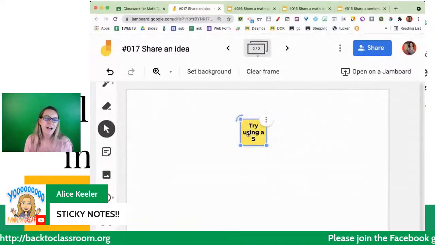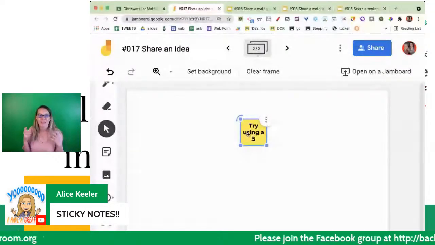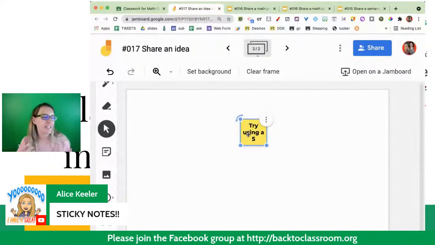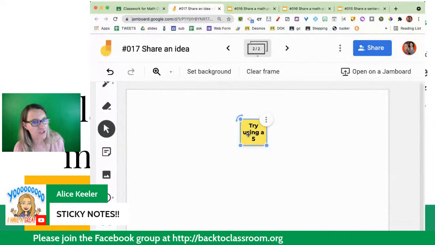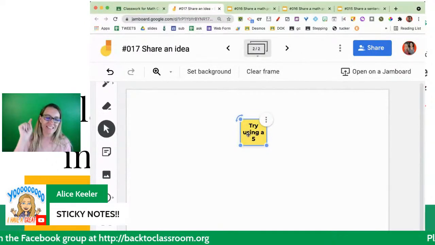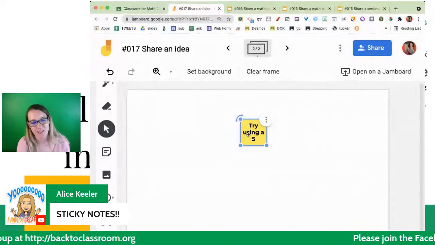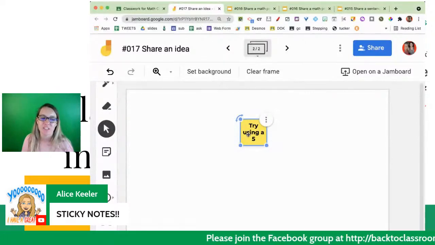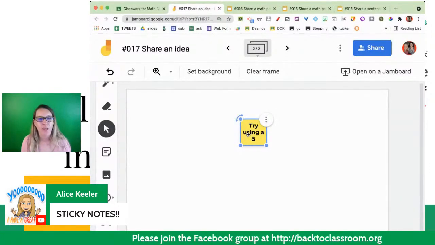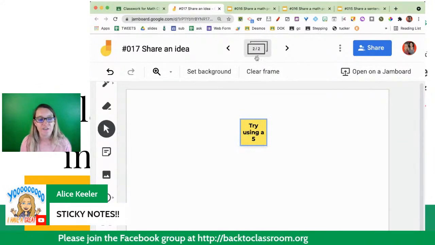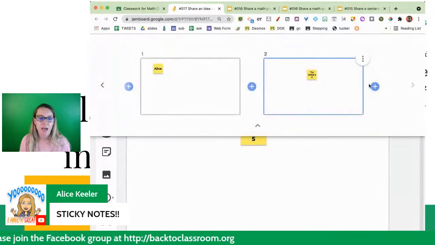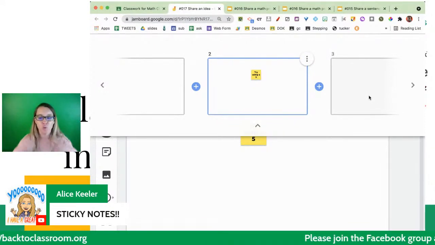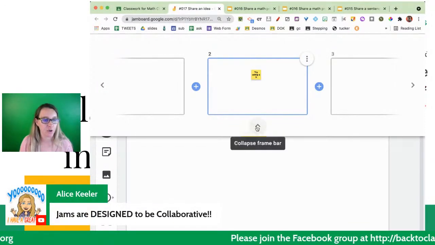Unlike slides, Jamboard is really designed not as a presentation tool. Slides is great to be hacked as a collaboration brainstorm tool, but jams are designed to be a collaboration brainstorm tool. So if you want to get students' ideas, one of the best ways to do it is to use Google Jamboard. Be aware that there are only 20 frames. You'll see I have 2 frames up here in the frame bar. You can only have 20 of them max, just so you know.